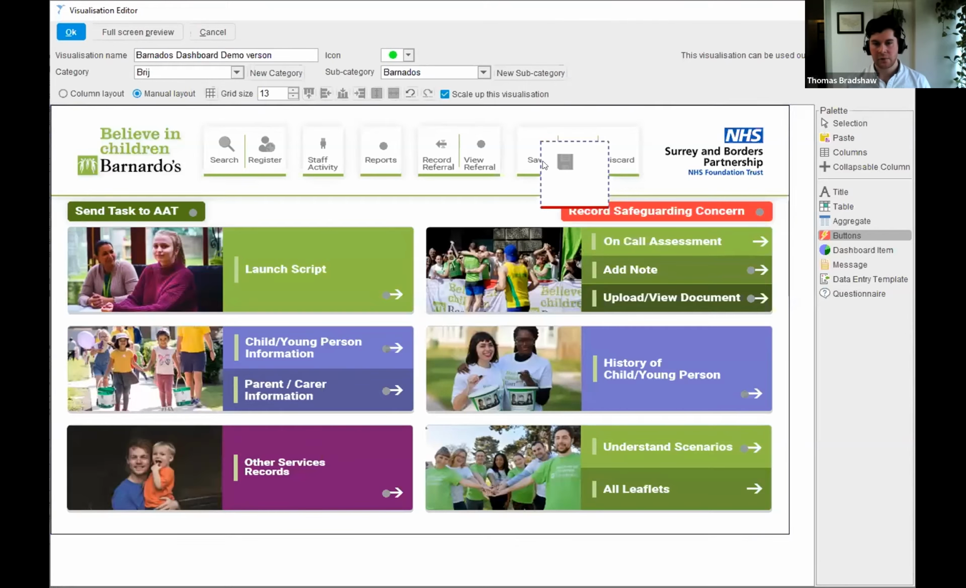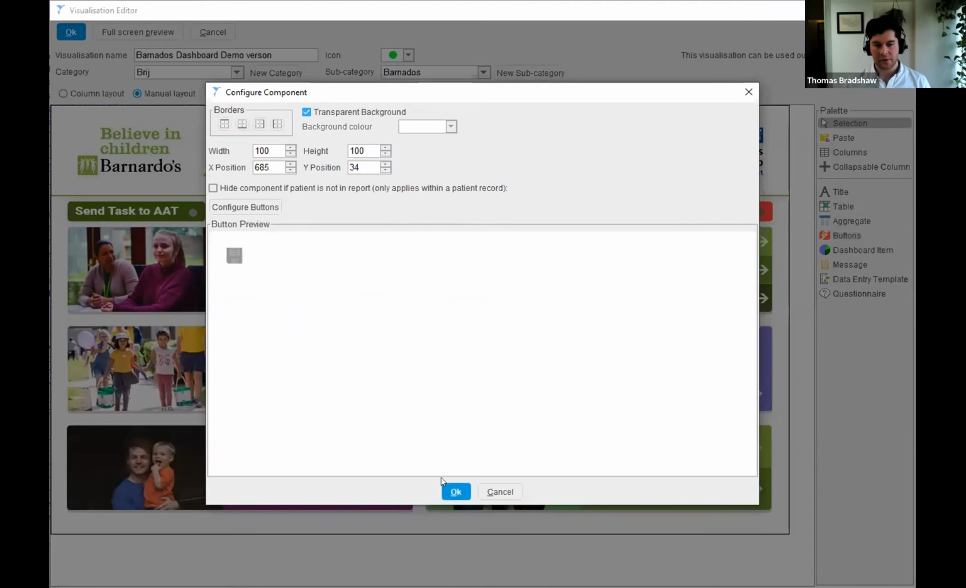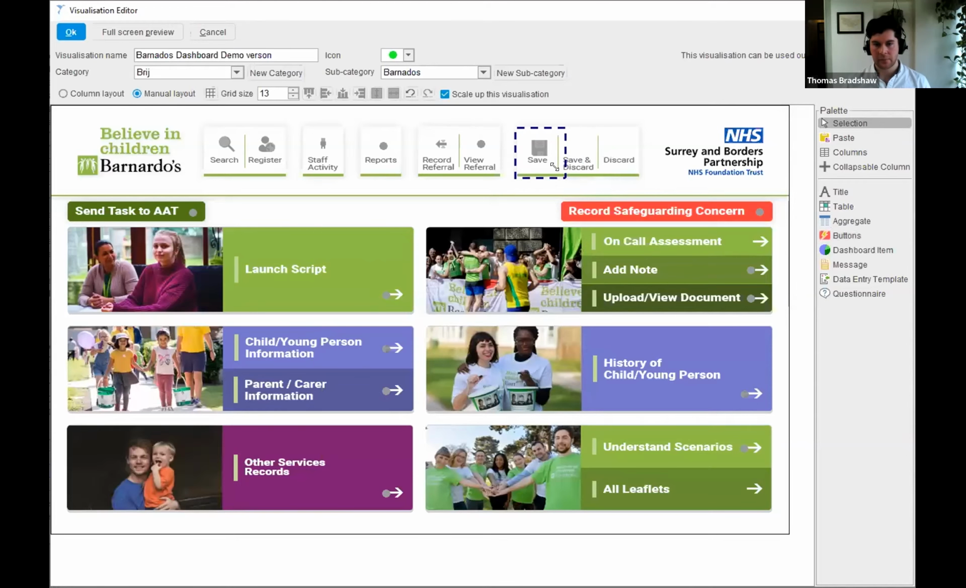Selecting OK, you can see this white border around it. If I double click, I can just make that transparent. And there we go. So there I have my button on my toolbar. So that's quite quick, quite straightforward. That's also very similar to a lot of these other ones. So these are just kind of template buttons.